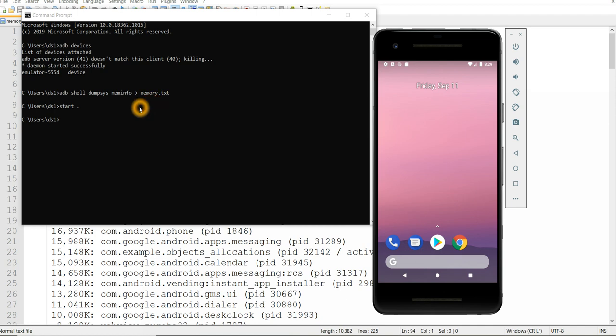So what does this command do? What are the details we get through this command? All these details I'll be sharing with you all. So before that, I have launched my emulator and I've just run the adb devices command, and we can see the emulator is running. So once my emulator is up and running, I have executed this command adb shell dumpsys meminfo, and I have stored it in the memory.txt file.